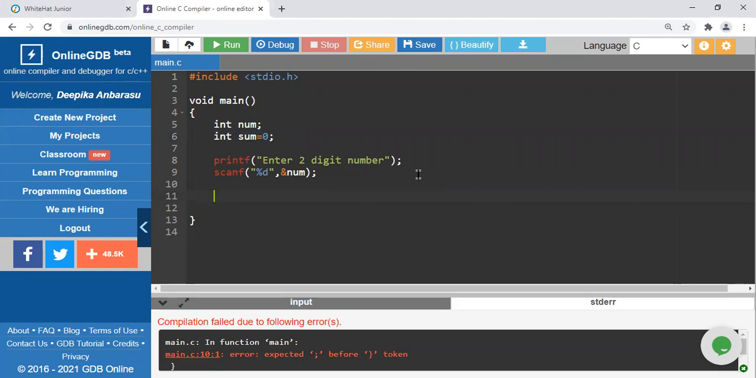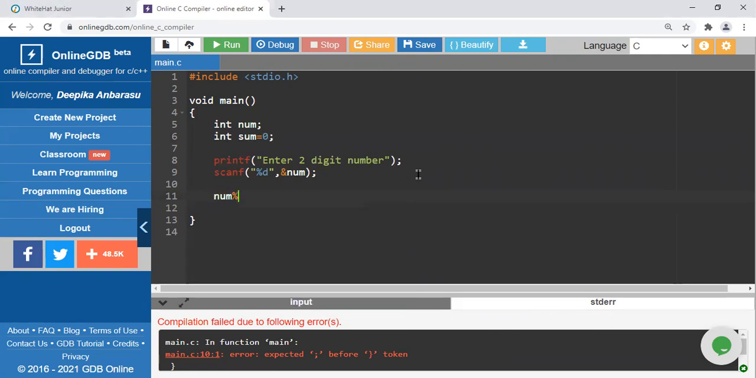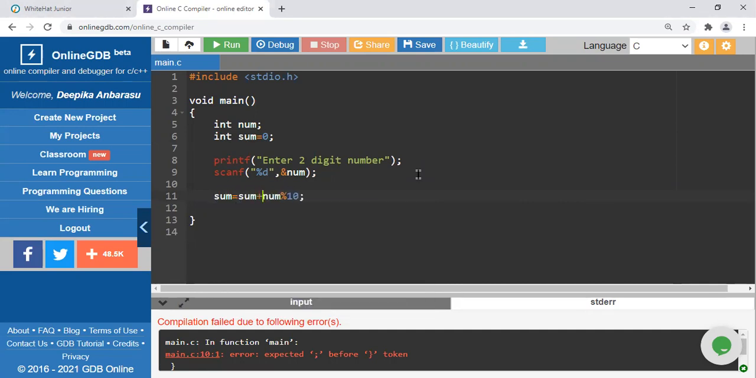How to take the last digit? By writing num modulus 10, and now I'm going to add this to the sum. இதை வந்து நான் சம் கூட ஆட் பண்றேன். லாஸ்ட் டிஜிட் சம் வந்து ஆல்ரெடி 0வா இருக்கு. இப்போ லாஸ்ட் டிஜிட் என்னவோ அது வந்து இந்த சம் கூட ஆட் ஆயிடும். ஸோ சே ஃபார் எக்ஸாம்பிள் இப்போ 23 டைப் பண்ணோம்னா 3 தான் வந்து லாஸ்ட் டிஜிட் இல்லைங்களா. அந்த 3 வந்து ஆட் ஆயிடும்.